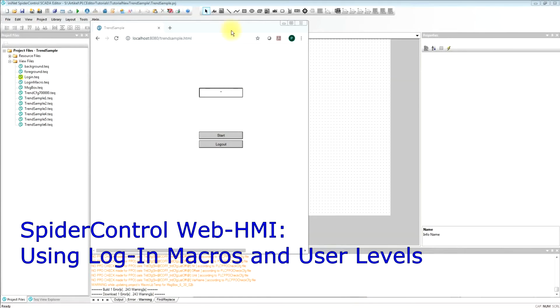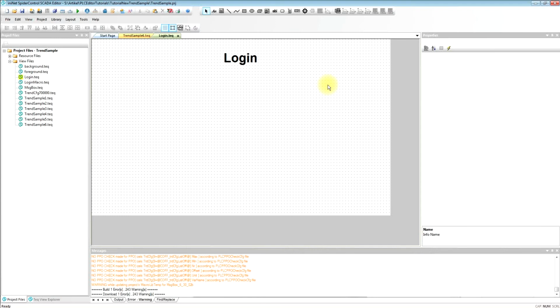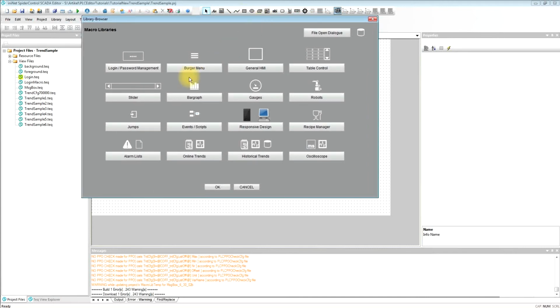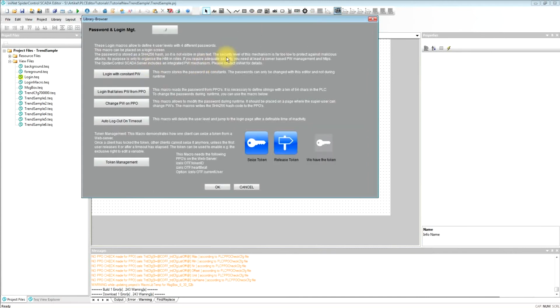In this video I would like to show how to work with logins and user levels in SpiderControl Web-HMI. In this test project I will insert first of all a login macro. We have two different types of login macros. These macros are able to manage up to 4 passwords and user levels.